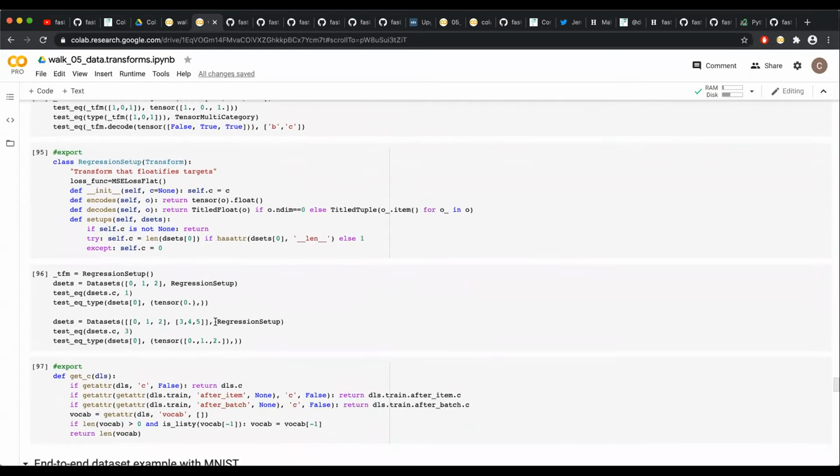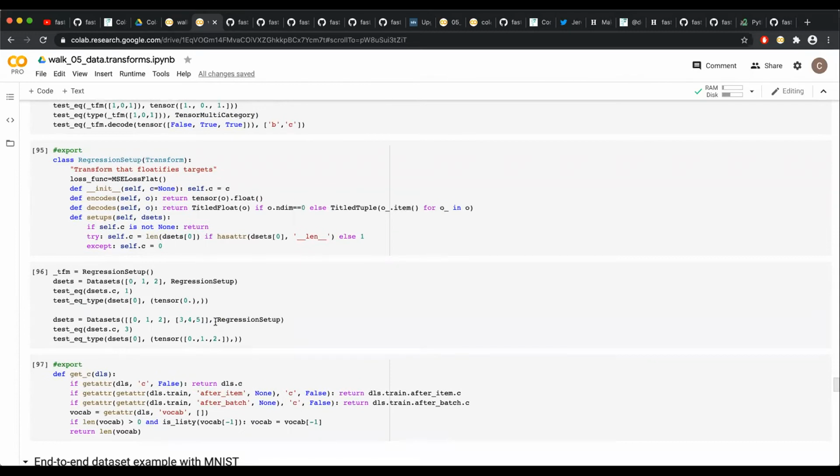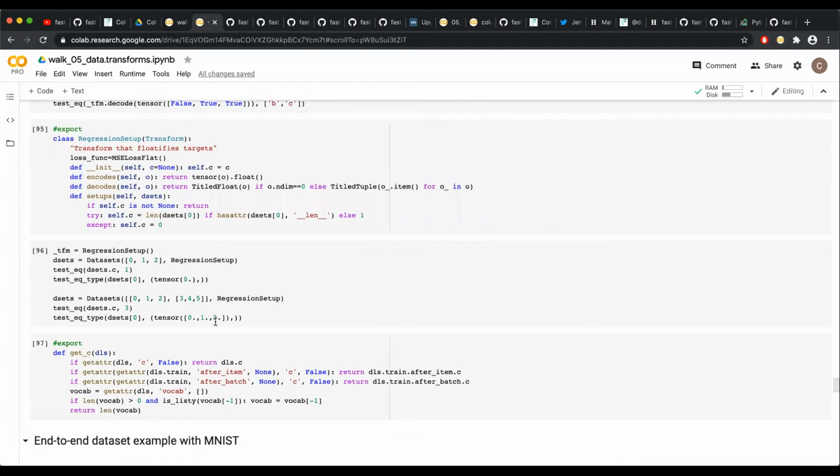Yeah, I have to point out, this regression setup is pretty important because I actually ran into a problem once. It doesn't apply when you're working with the data block API, but it's very important when you're working with the mid-level API, the datasets. Because if you're working with a regression problem, you can't use categorize on the labels. You have to call regression setup. It took me a while to figure this out.